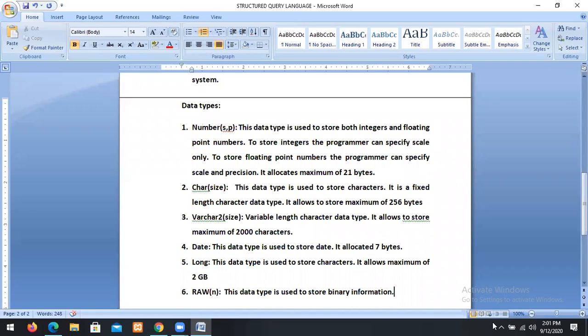What are the different data types that are allowed in SQL? The number data type. So what is the number data type? A number data type is used to store integers as well as floating point numbers. The syntax is number(scale, precision). If you define scale only, it allows to store only integers. If you define scale and precision, it allows to store both integers as well as floating point numbers. So that's the number data type.